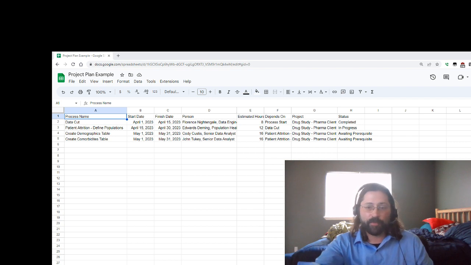So hopefully this is a useful guide as you work on your own projects, and feel free to modify this, take what's useful, and if things aren't useful, feel free to just ignore them.